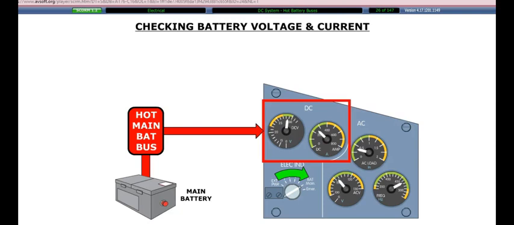The voltage and current of each battery can be checked on the captain's lateral maintenance panel by placing the selector knob to the battery main or emergency position. These two indicators read the information from the associated hot battery bus.